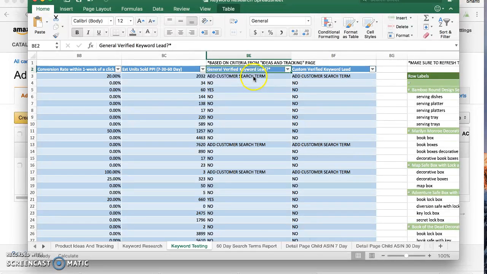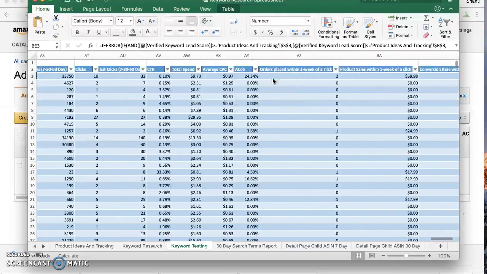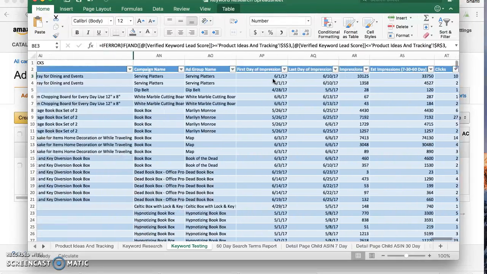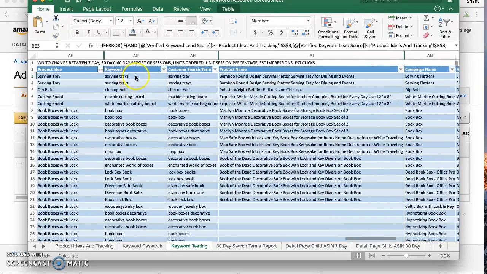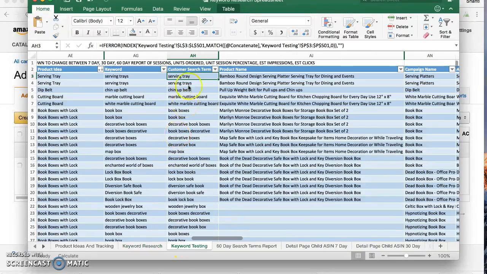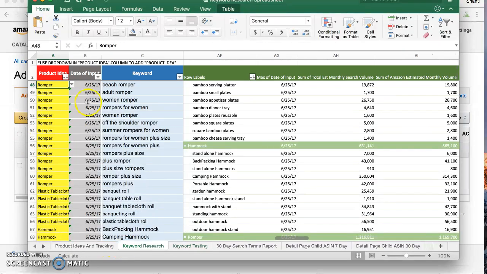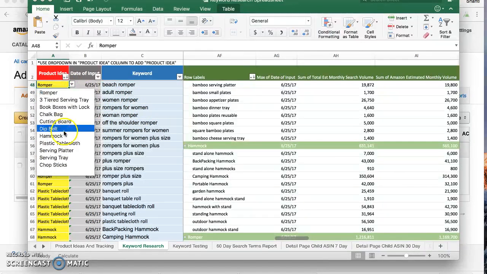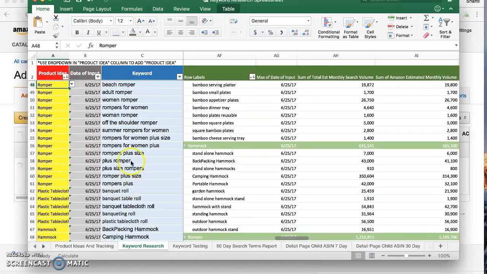a verified keyword lead. If it shows add customer search term, that just means that because this is using the customer search term, you need to add this customer search term into your keyword research spreadsheet under the same product idea that you were initially doing. So if the product idea was serving trays, serving tray needs to get put in the keyword research spreadsheet and then put serving trays, or whatever the product idea was, under product idea. But these two need to line up horizontally.